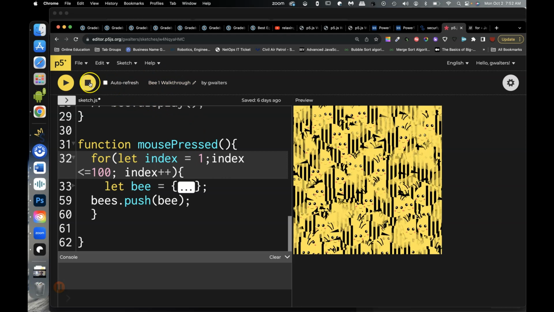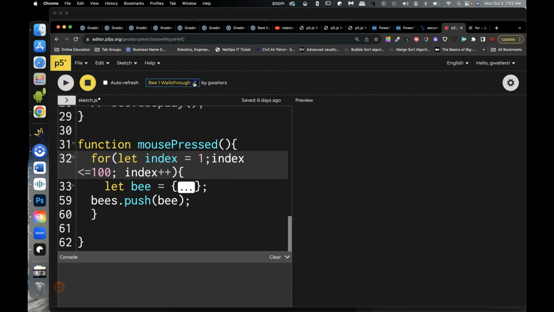All right, that's all I got for this video walkthrough. I'm going to call this B1 walkthrough. Actually, we'll do it B2 walkthrough, and then we're going to call it with arrays and loops. Okay, make sure that you're duplicating your other one so you have it to go off of. That's all I got. Good luck. Have fun.